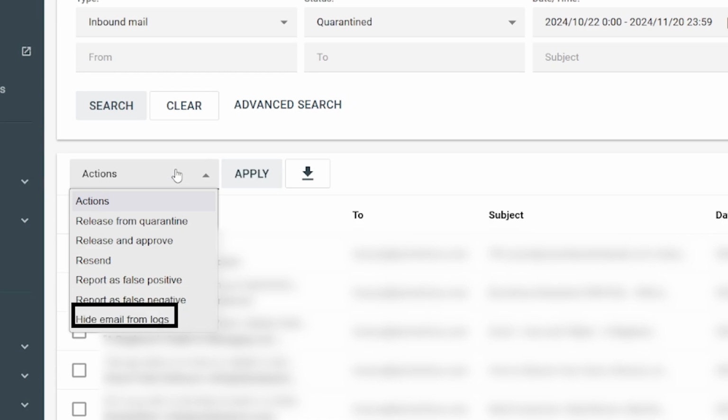Hide email from logs. This option is used when admins or end users just do not want to see these particular spam emails or legitimate emails in the log search anymore. Mind you that using this option is not reversible.